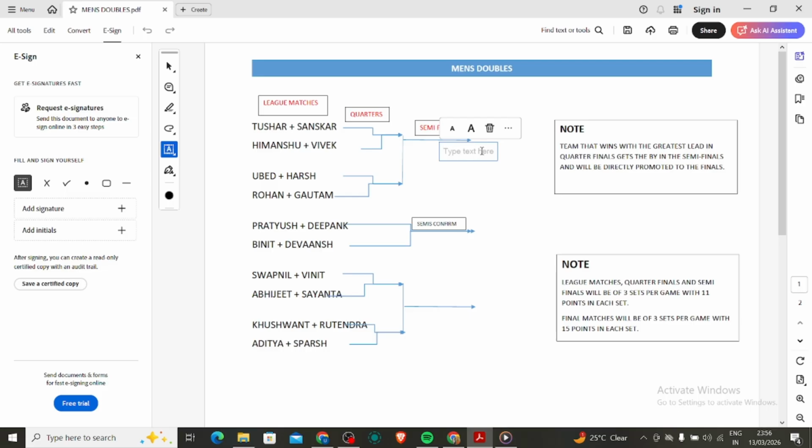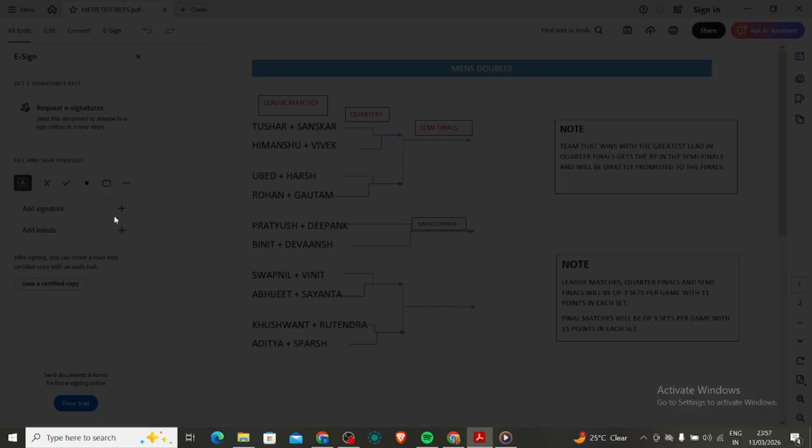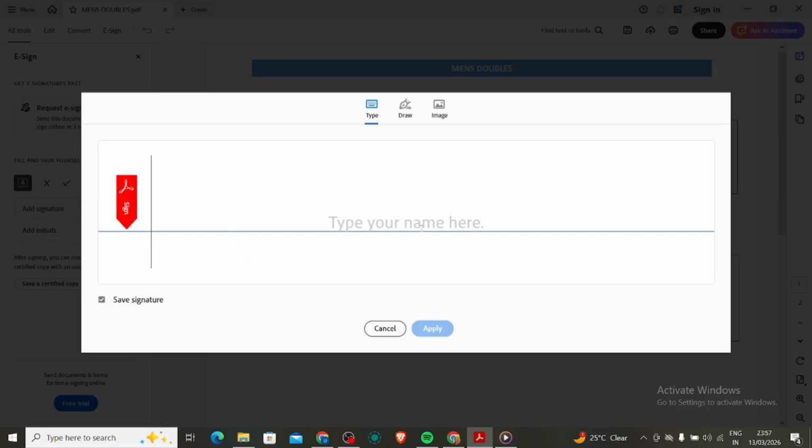Step 5. Add a signature. If the form requires a signature, click Sign. You can type, draw, or upload your signature and place it in the correct location.